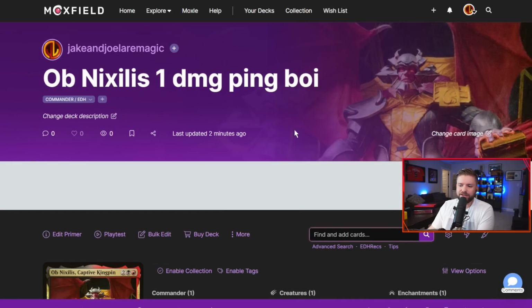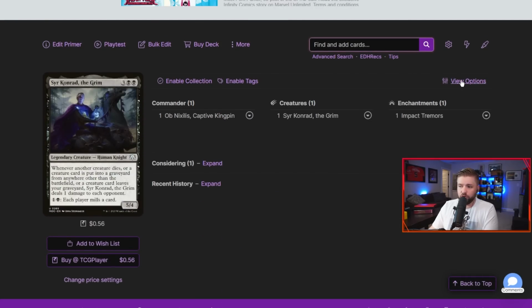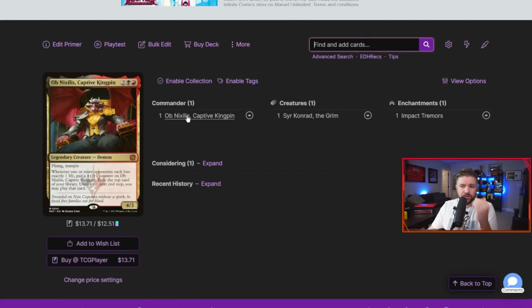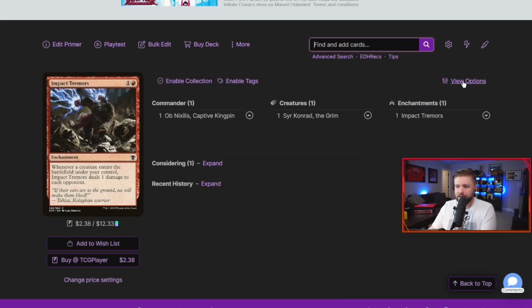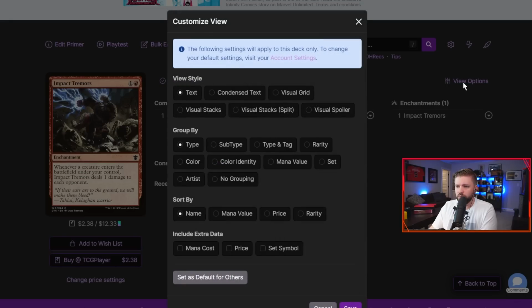So let's go back to the deck list here and see where we're at. View options. Right now it's defaulted to Commander, Creatures, Enchantments, and it's just only words in the listing by types here. Go to View options here. This is going to be great. View style, text, condensed text, visual grid is what I typically use.